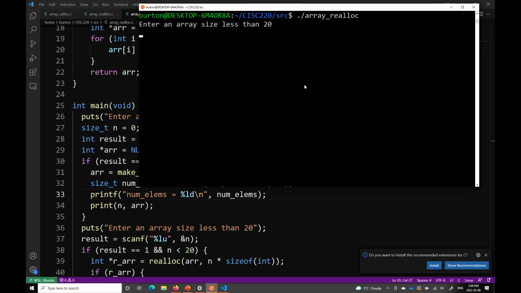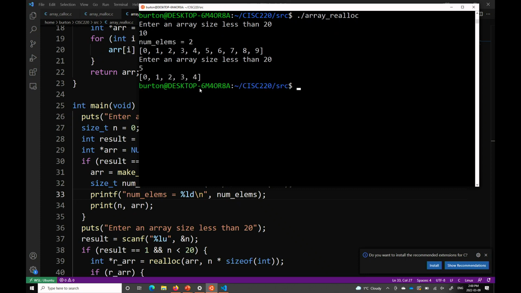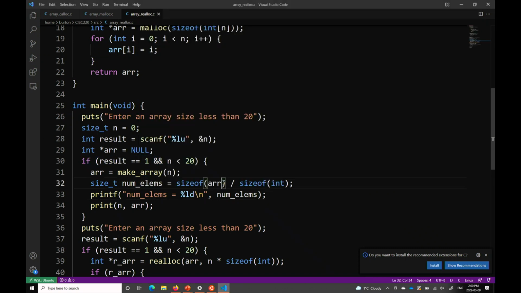So I'm going to allocate an array whose size is less than 20. So I want to make an array of size 10. Now, the program prints out how many elements? It says there's 2 elements in my array. It doesn't say that there's 10. It says there's 2. If I now say like 5, away we go. Okay, so what's going on? The problem is the type of arr. The type of arr is a pointer.